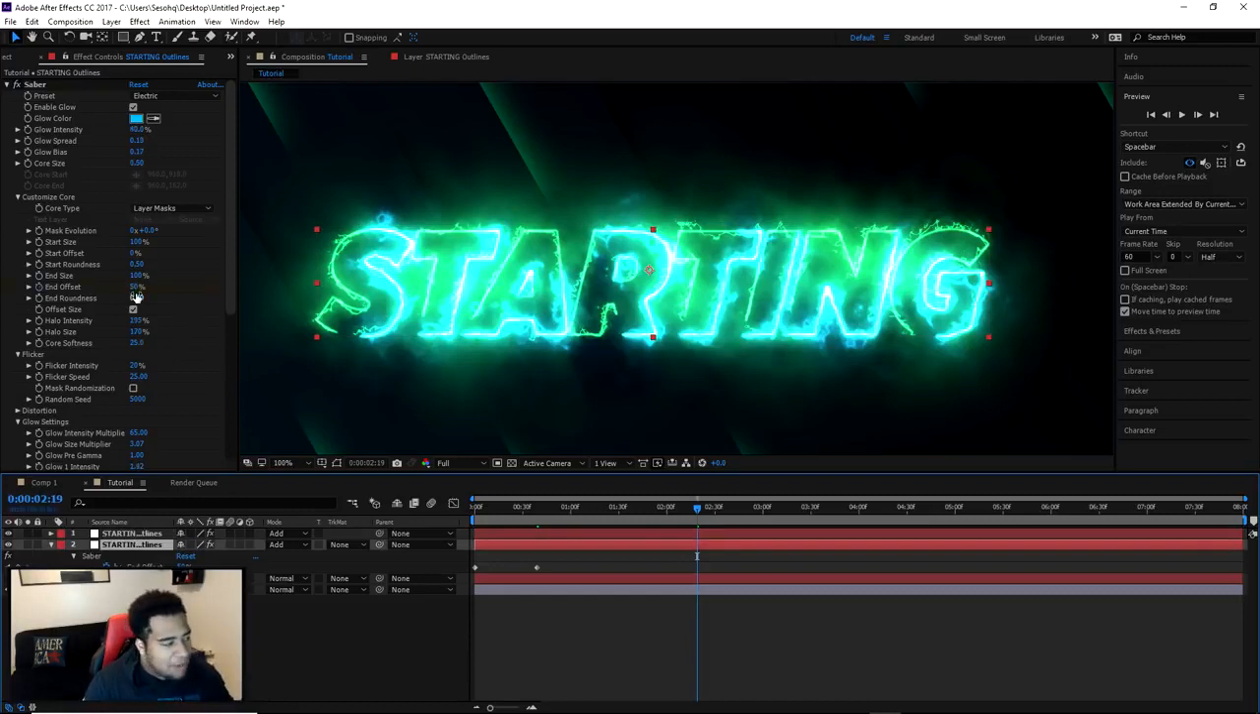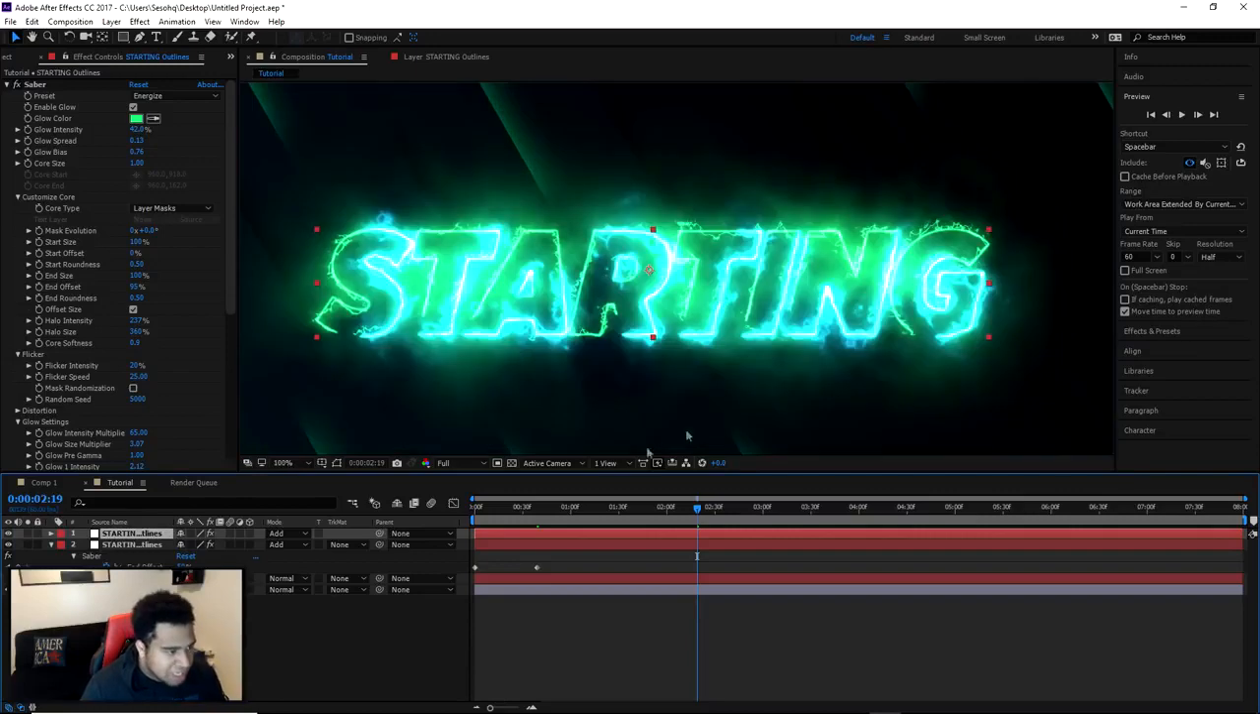And for the blue, I have my end offset at 50, and then my core size at 0.50. And then of course this is the blue one on electric preset. This one is on the energized preset. So that looks pretty dang good.